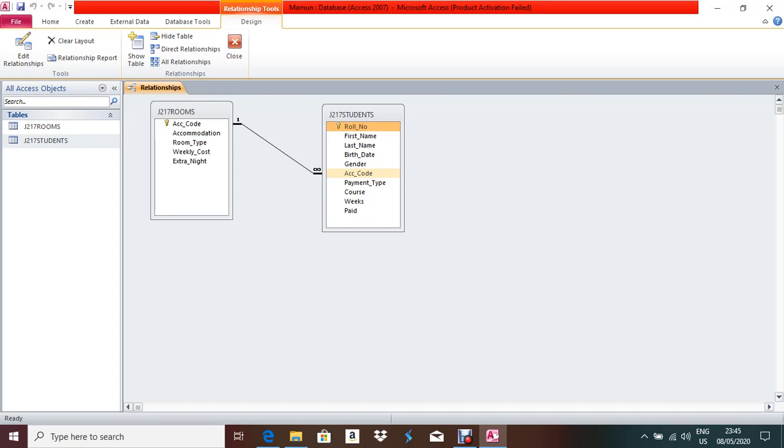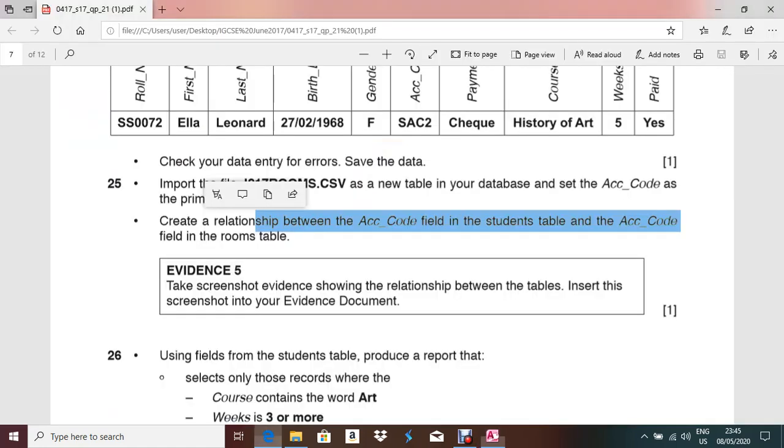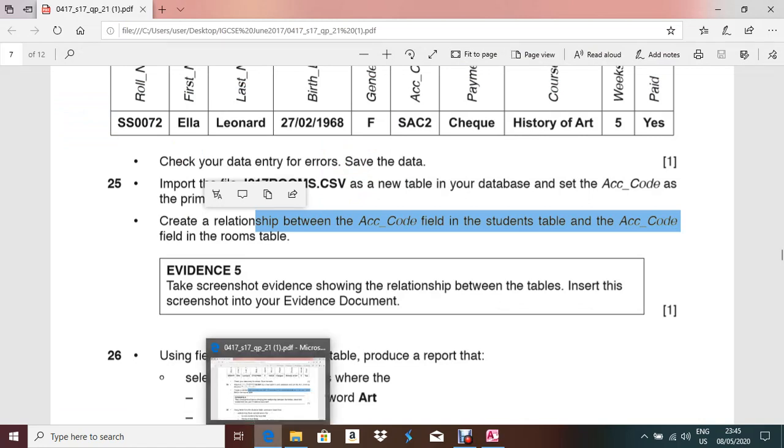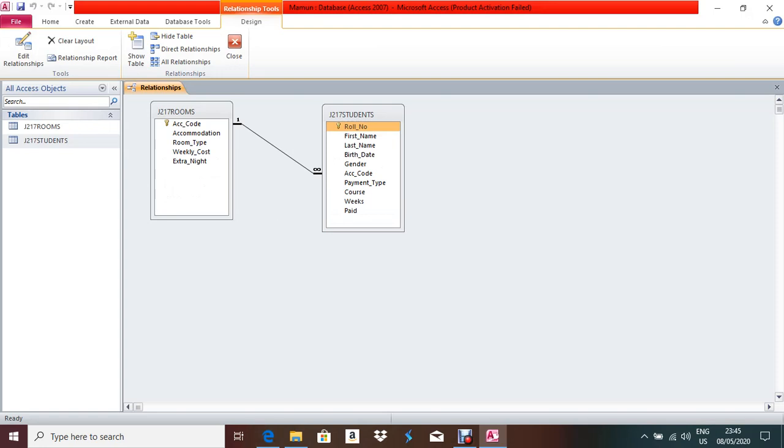If you are able to enforce referential integrity, this screen will show you 1 to infinity, that means a 1 to many relationship, because the question paper mentions creating a 1 to many relationship. They may just ask you to create a relationship between the tables. So try to enforce referential integrity. If it is not working, just simply connect.